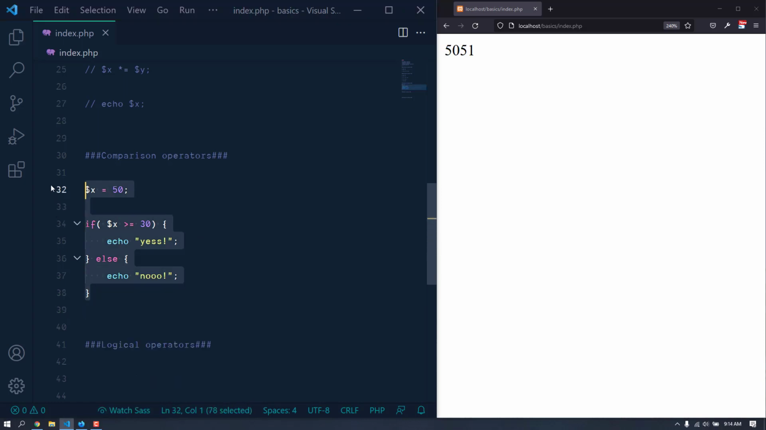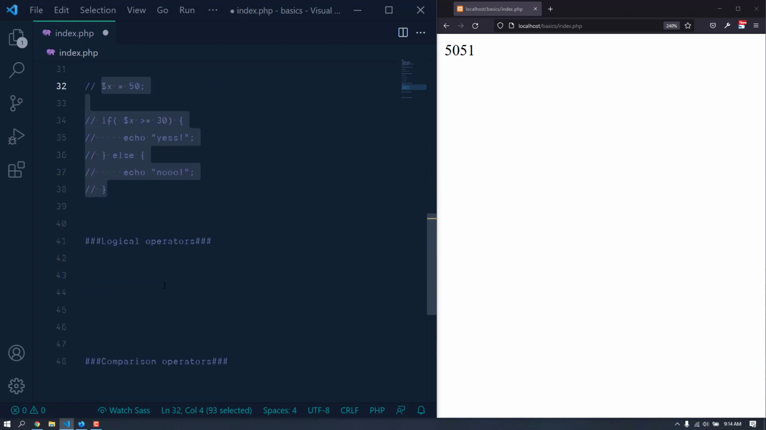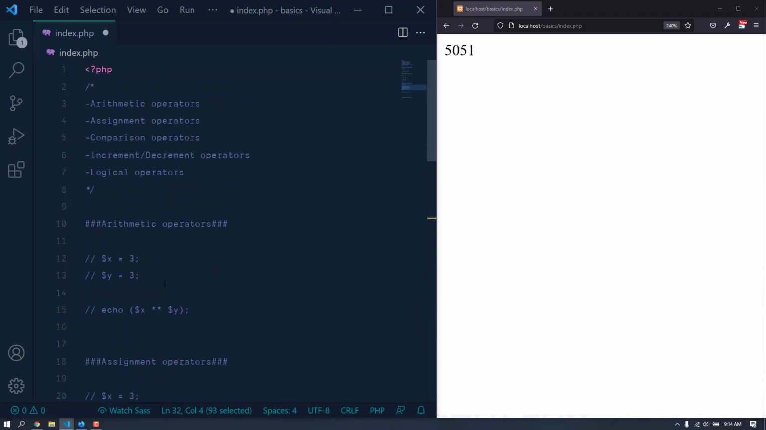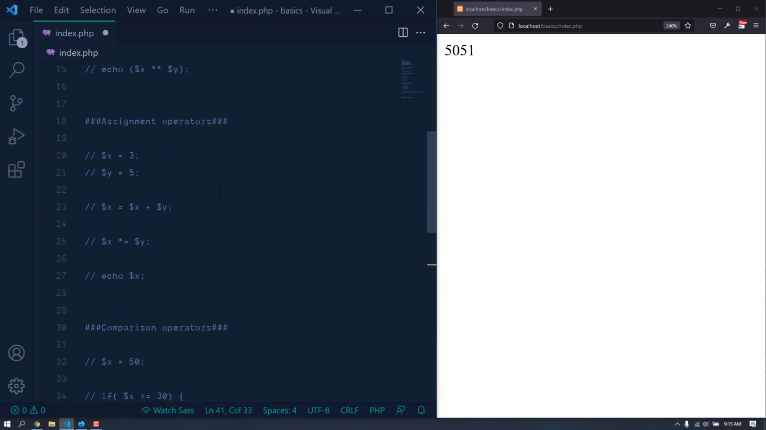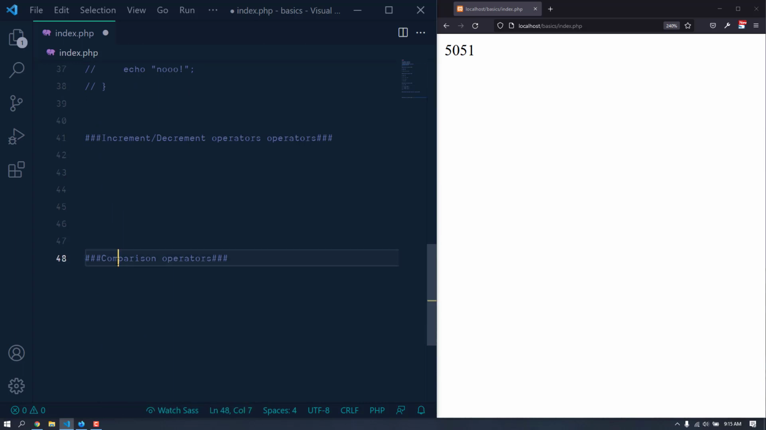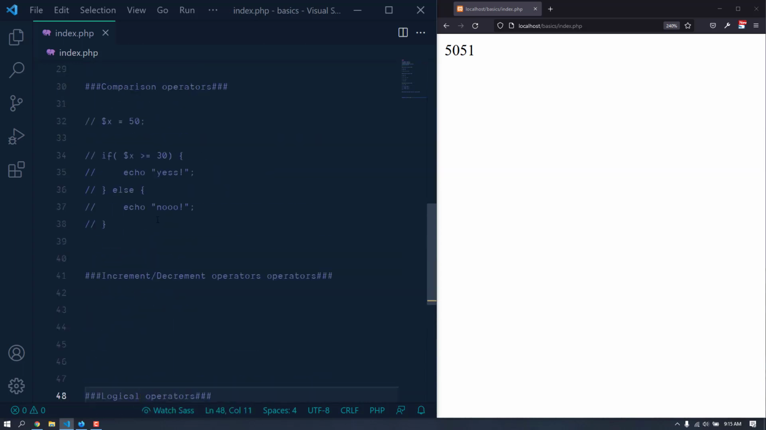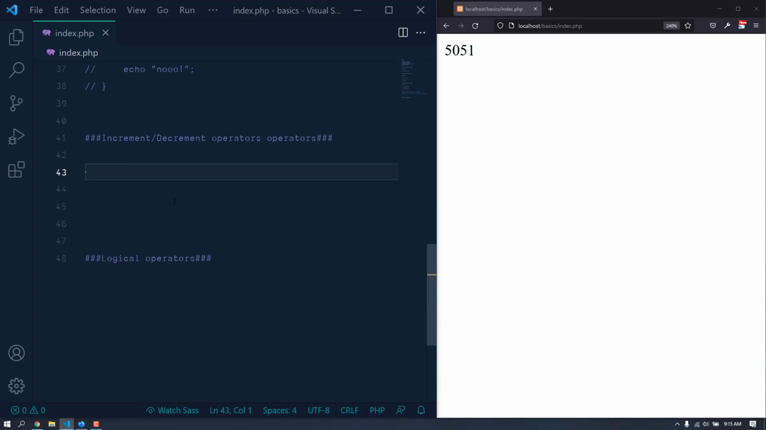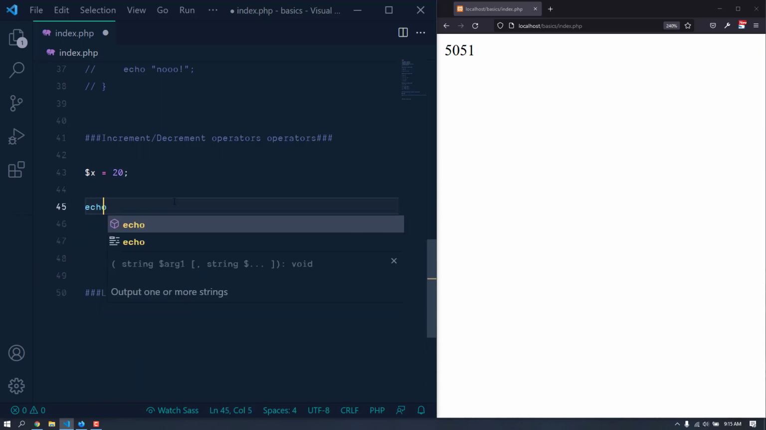Okay, now let's talk about the increment or decrement operator, which I have forgotten to write here. Okay, let's do it. Increment or decrement operator. And the last one here is the logical operator, not the comparison operator. We have already talked about the comparison operators. So there are four increment or decrement operators: pre-increment, post-increment, pre-decrement, post-decrement. So let's create a variable named x and give this a value of 20. Now we can echo this.